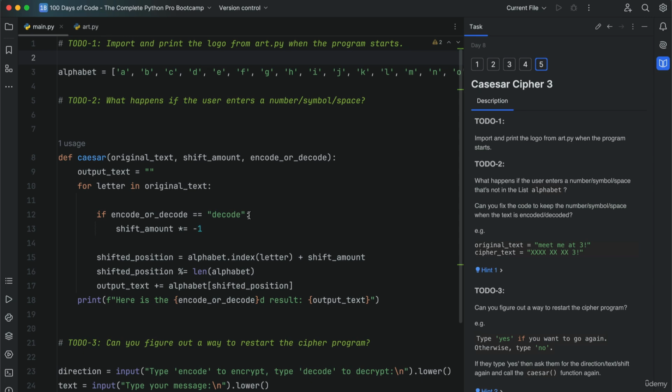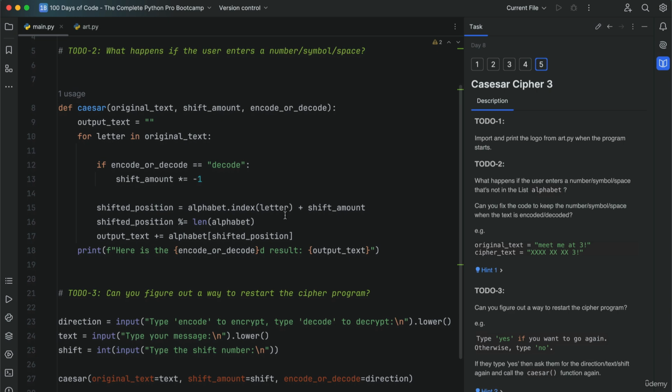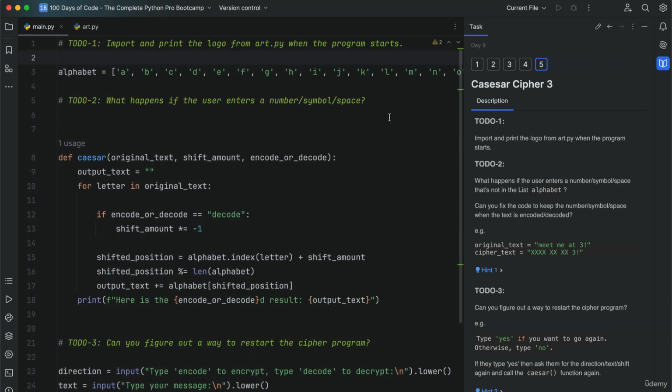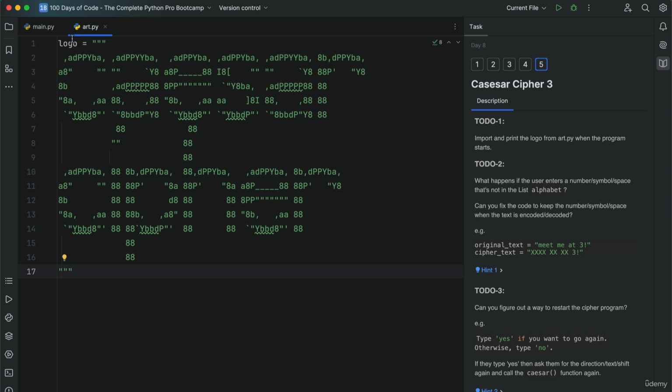Now we're really close to the finish line. I know today is quite a long day, but just bear with it. You're going to get there really, really soon. So the last part of our Caesar cipher just has 3 to-dos. One is we need to import and print the logo from this file art.py.